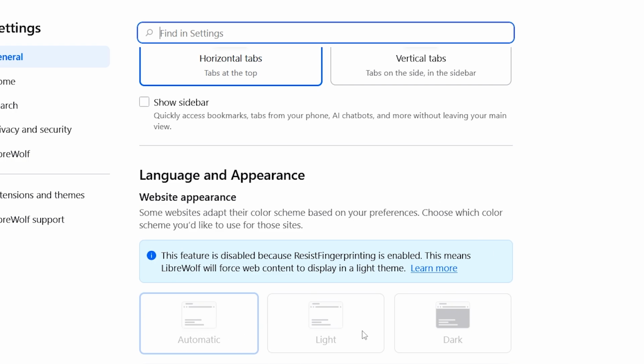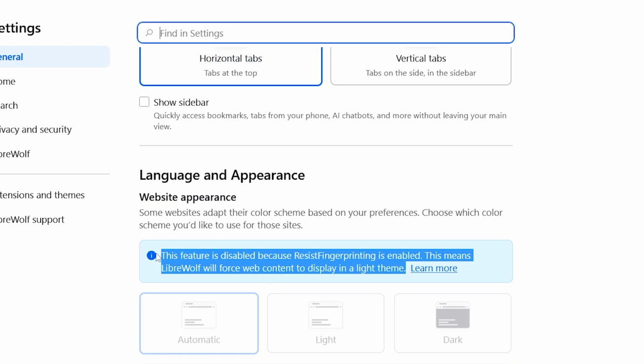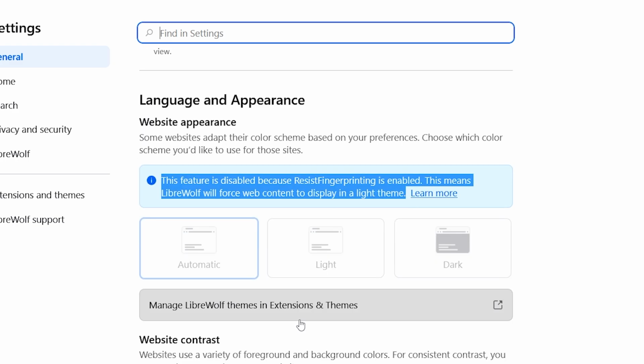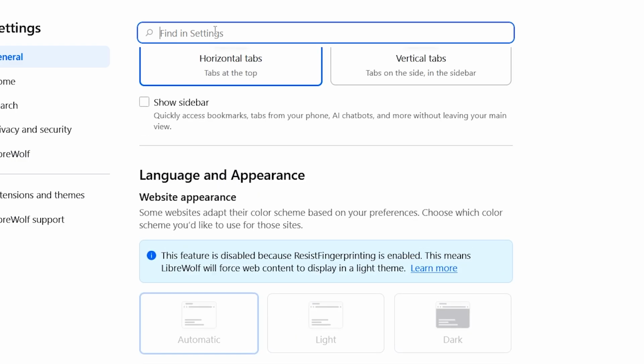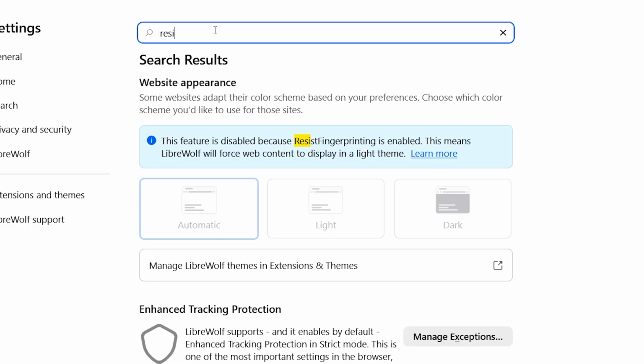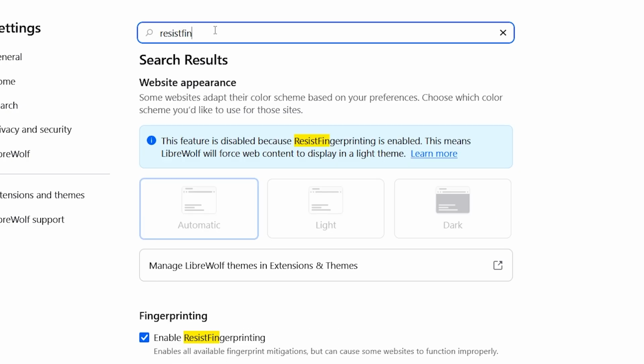You may notice that you can't change it. LibreWolf displays a message saying that this feature is disabled because resist fingerprinting is enabled, which forces websites to display in a light theme. Fingerprinting is a technique websites use to identify and track your browser based on its unique characteristics. If you don't mind disabling this protection, scroll back to the top of Settings and use the search box.